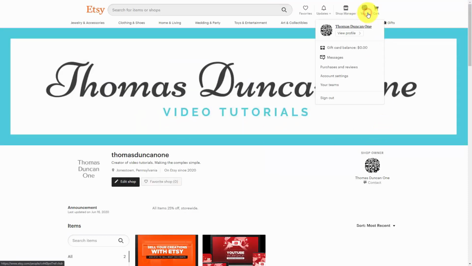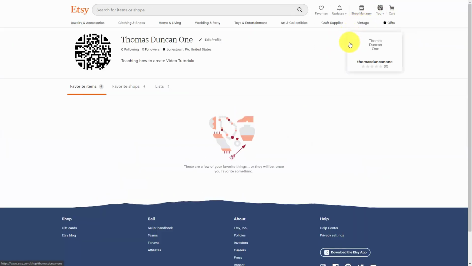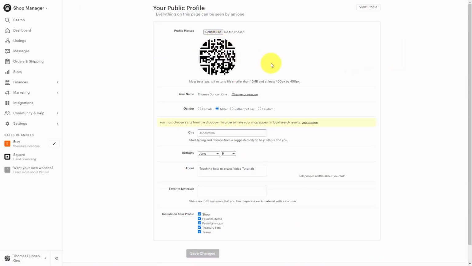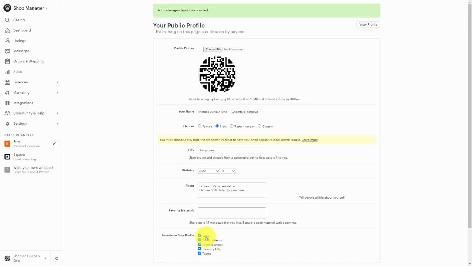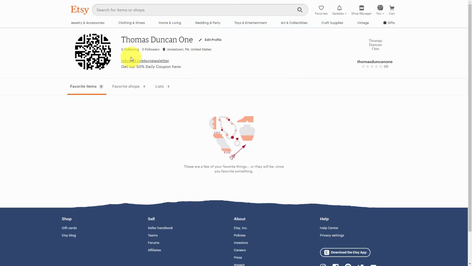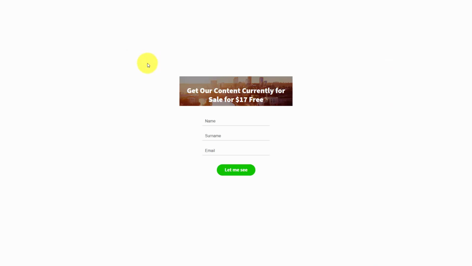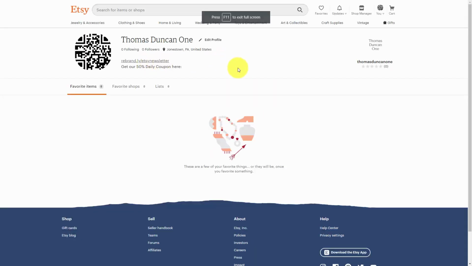We can also add the link to our profile page. So what we're going to do here is click View Profile. We're then going to edit our profile. What we're then going to do is add our link into our About section. Once we do that, we can then click Save Changes. We can then view our profile. And once we come to our profile page, our link will then be clickable to our newsletter page.